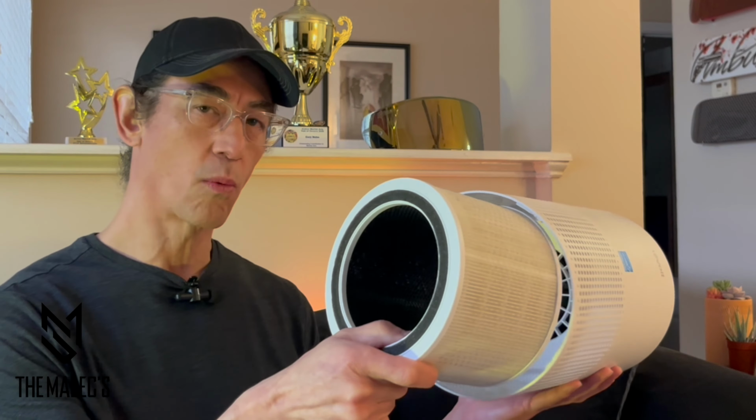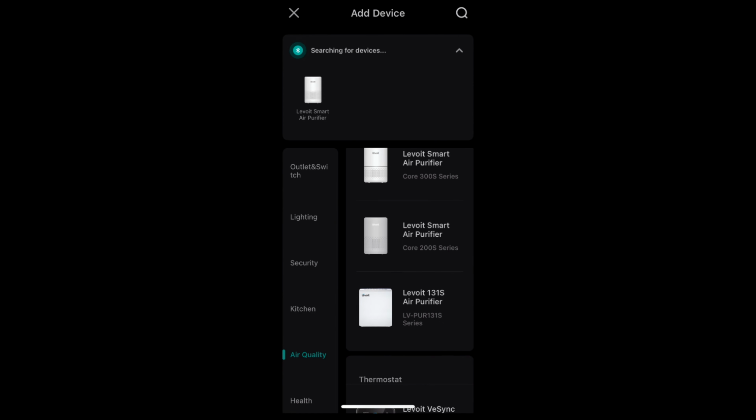You can use the camera setting on your phone and scan in the QR code and it will take you straight to the app. Follow the simple prompts and it will be downloaded to your cell phone. Towards the bottom of the app, click Add Device under My Devices. Scroll and select your Levoit product. It will prompt you to enable Bluetooth. Make sure your device is plugged in and on, and it will start searching for your product.